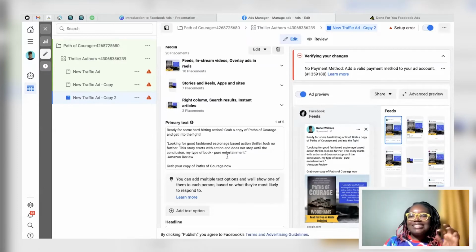So what this does is it lends validity to the book, to what we're saying about the book. Because if an Amazon reviewer, someone who bought the book and read the book, says these things about the book, in the mind of the person reading it, this must be true. In their mind, it's like, if these are the things that this person is saying, then this must be a good book. And so when you're creating your primary text, you want to, 1, have something that's going to grab their attention. 1 sentence that's going to grab their attention. In our case, that sentence is ready for some hard-hitting action. A person is going to be like, what is this?